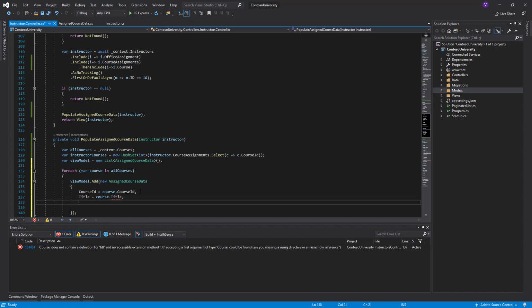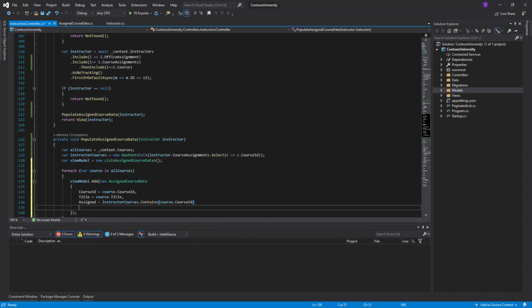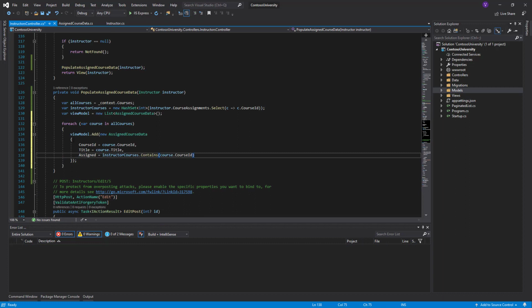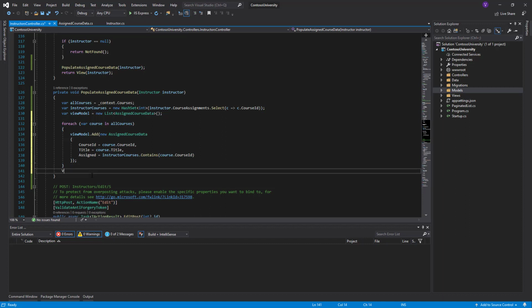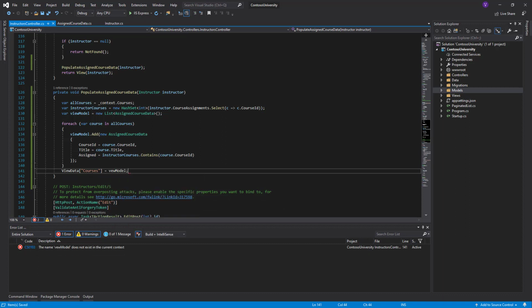Title, and then we have the assigned courses would be instructor courses dot contains course ID. Okay, perfect. And then at the end of the method, we say view data courses would be view model, of course. And view model is actually written the correct way, like this.